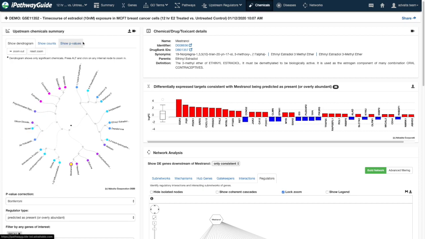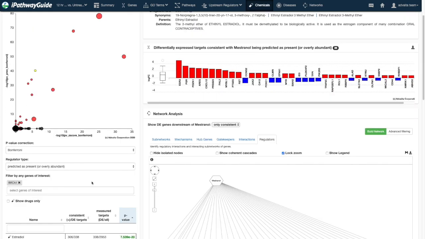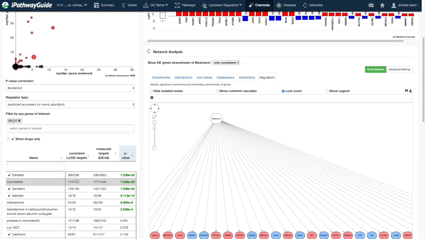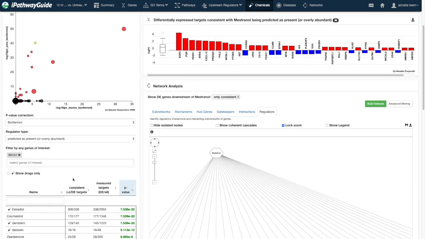In the p-values view, each chemical is plotted on two axes according to the negative log of two different p-values. On the horizontal axis, the p-values are based on the z-score calculated by comparing the number of consistent edges going to differentially expressed target genes to the total number of edges going to differentially expressed target genes. On the vertical axis, the p-values represent overrepresentation of the number of consistent differentially expressed targets for each chemical with respect to the total number of measured target genes expected to be consistent just by chance.